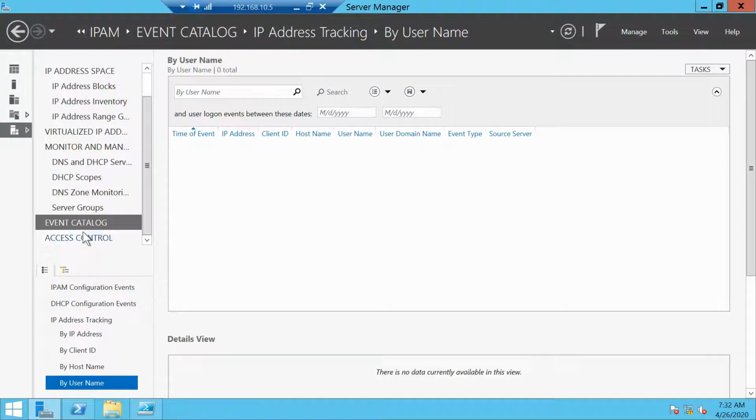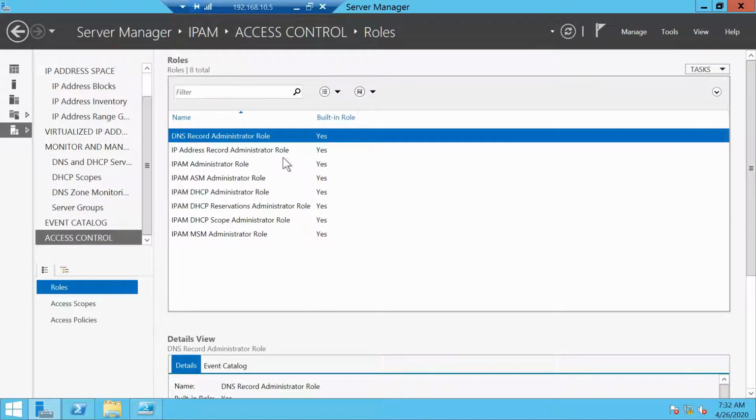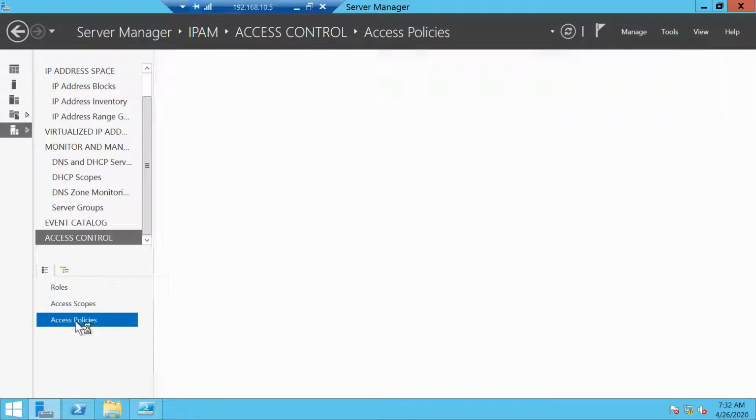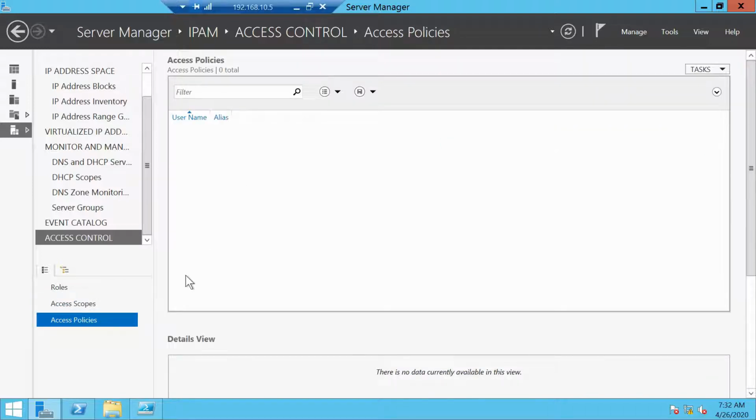The last thing is access control. And here you see all the predefined roles that IPAM gives you for access control. As far as scopes go, you only have global, and all IPAM objects are part of the global scope. And there are no policies defined when you install IPAM.